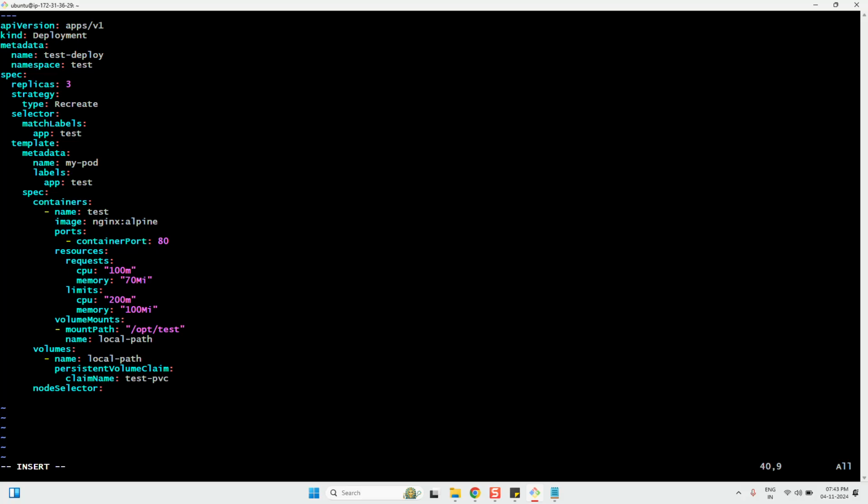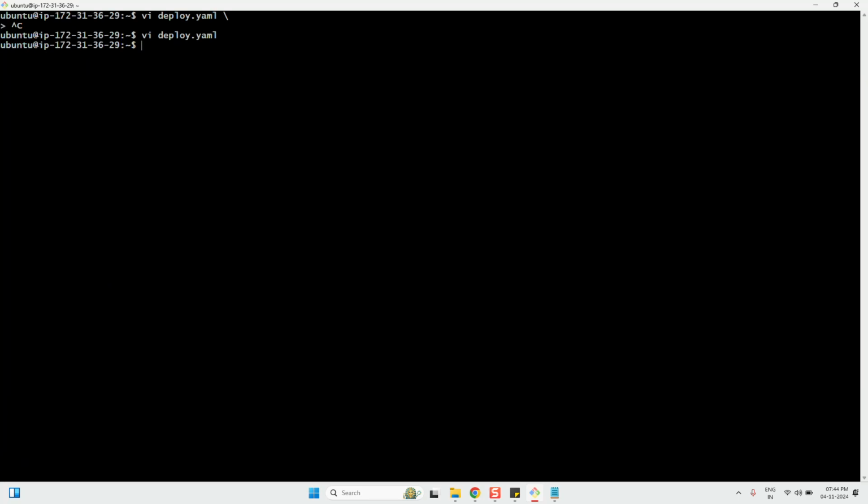It can be anything. Let's say I'll give name colon test. It means it will try to run this deployment, I mean the pods, on the node where the label name is equal to test exists. Let's try that. That's about the node selector. Let's save it. Let's apply.